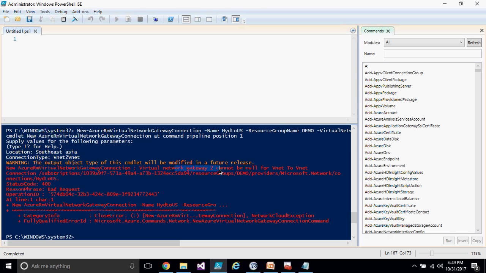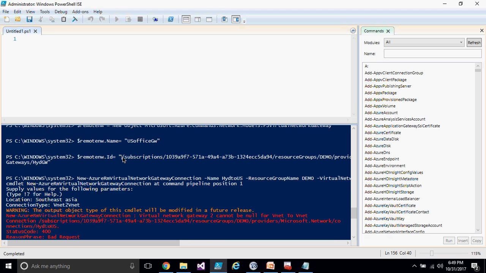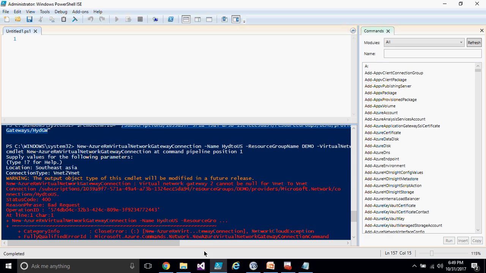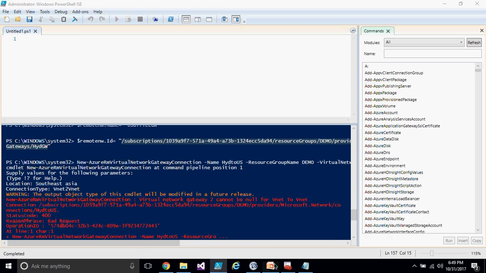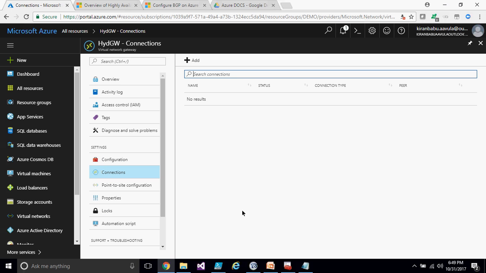Okay, so it says virtual network gateway cannot be null. It is because we gave the same connection string for both. If I had given the proper gateway address here, it would have succeeded. That means if you really have a remote gateway ID and you give it, it would succeed. One thing that you need to remember is this set of commands should be run on both sides. That means you have to run it and your friend also has to run it. Once both have run it, you will see two connections here.